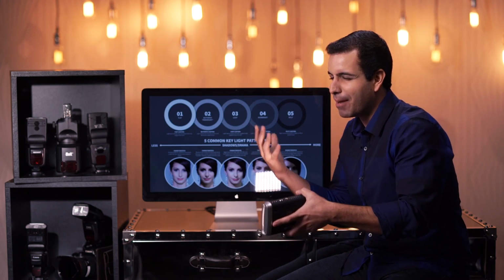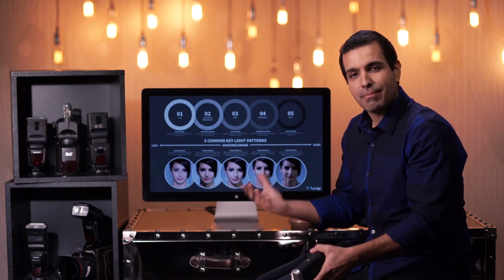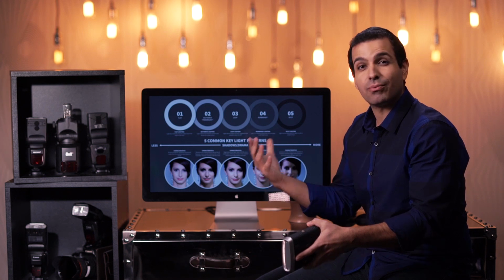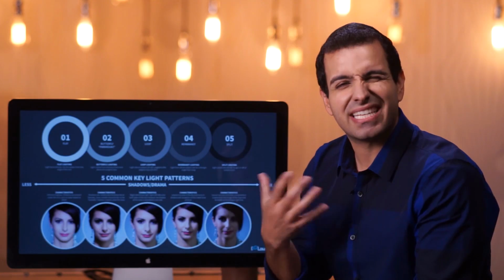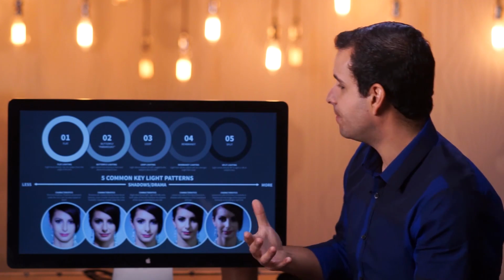And if a subject has a good side versus a, well, I want to say a more flattering side, we might want to choose loop or even Rembrandt lighting to light into the side that they might prefer. So it's to get a slightly more flattering look overall.